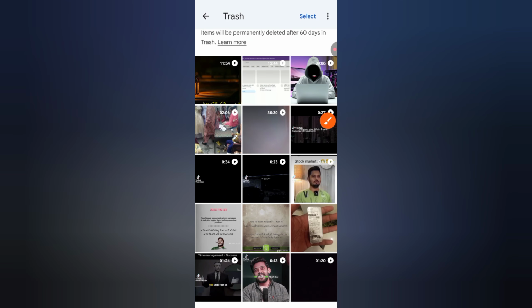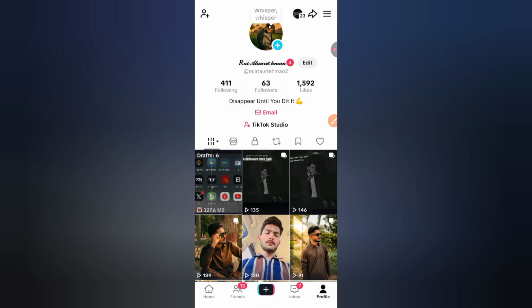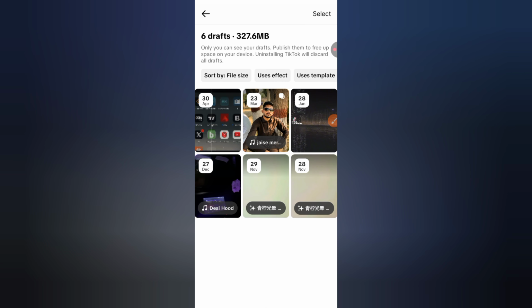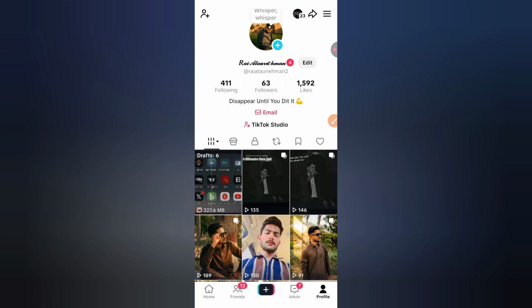Step 5. Reinstall TikTok immediately if you haven't already and log back into your exact same account. In some cases in 2026, TikTok has begun syncing draft metadata to accounts on creator accounts and TikTok Shop seller accounts. Log in and go to your profile, tap Drafts, and check if anything has been restored automatically.